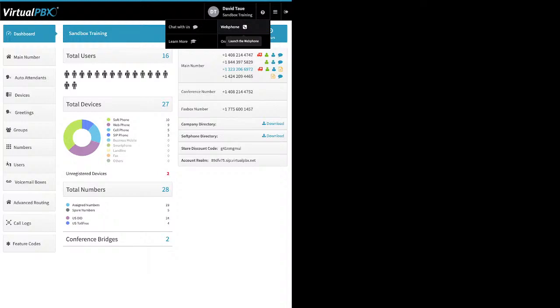It takes you to webphone.virtualpbx.net, where it allows you to make and receive calls right from your browser window. It works with Chrome or Firefox. And that's on a computer. The mobile versions of those browsers are not supported.